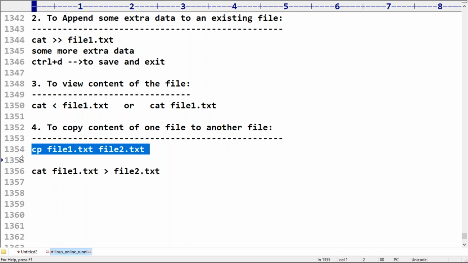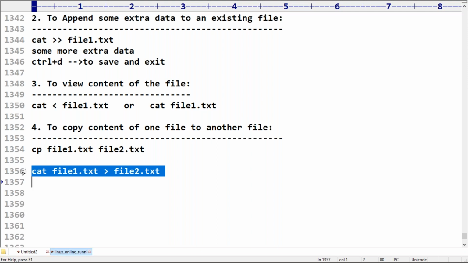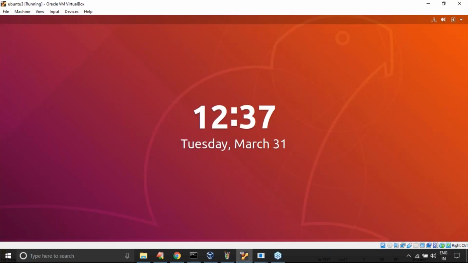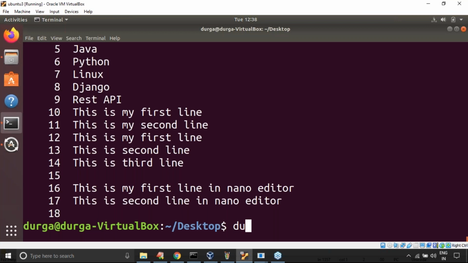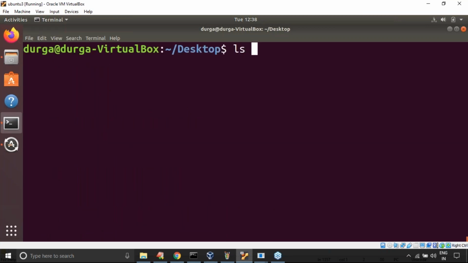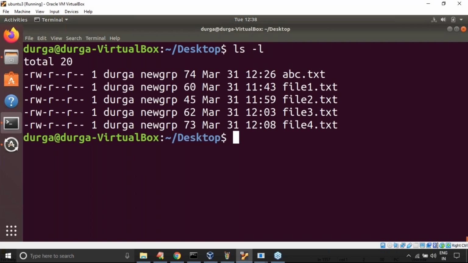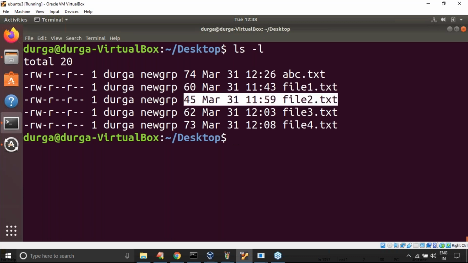What this command is doing, the same thing this command is also going to do. Observe carefully. If I consider ls -l, file1.txt contains 60 bytes, but file2.txt contains 45 bytes only. Let me use cat file1.txt to file2.txt. Cat file1.txt to file2.txt.